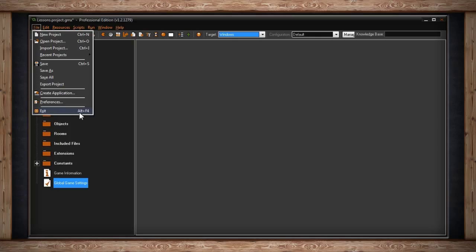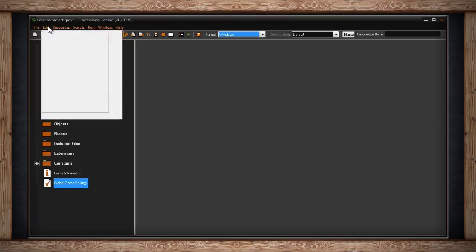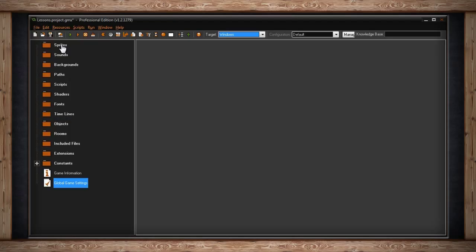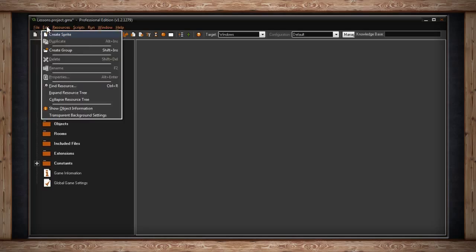The first option in the Edit menu dropdown is Insert Object. Now, depending on which folder you have highlighted in your resource tree, this will change. It could allow you to create a new sprite, create a new object, or room. It just depends on which folder you have highlighted in your resource tree. Duplicate, which has the hotkey Alt Insert, will duplicate any asset you currently have highlighted, be it from the sprite dropdown, the objects, the room, whatever.